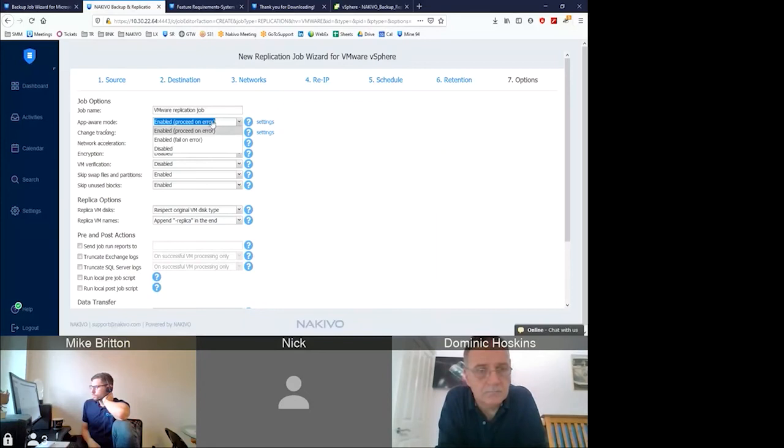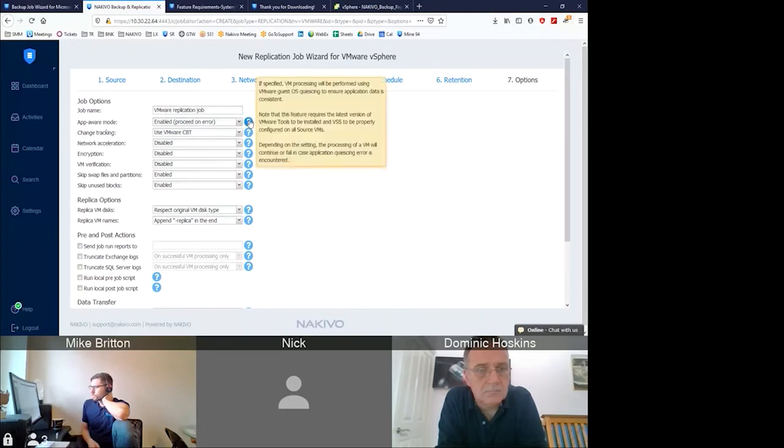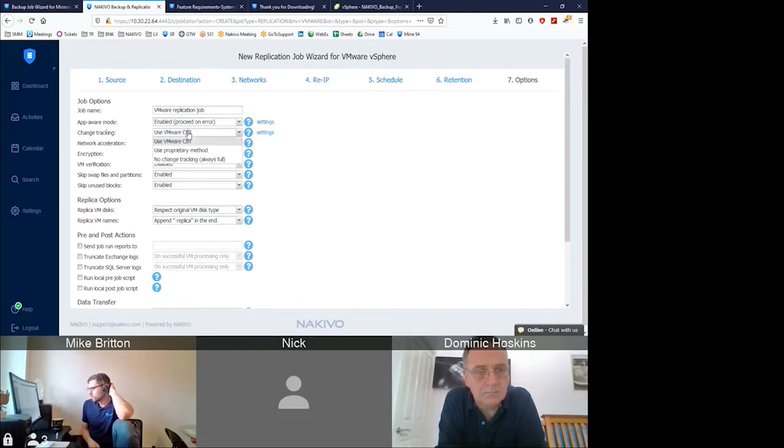And this one, application aware, relates more to Windows applications. There is a technology, VSS, which enables you to back up apps consistently on Windows machines. Then change tracking, this is used to detect the changed blocks. So the initial backup or replica will be a full transfer, then NAKIVO will detect the changed blocks and will transfer the changes.